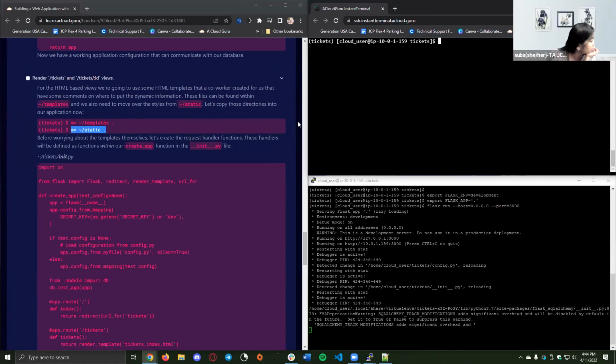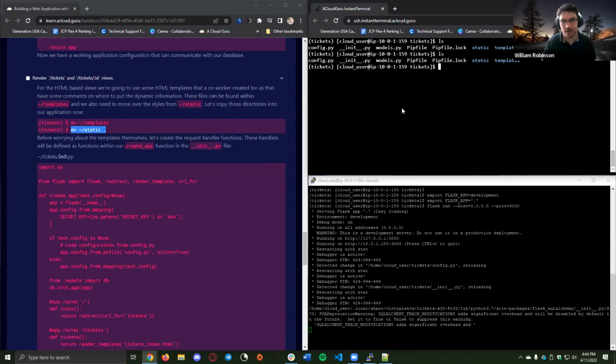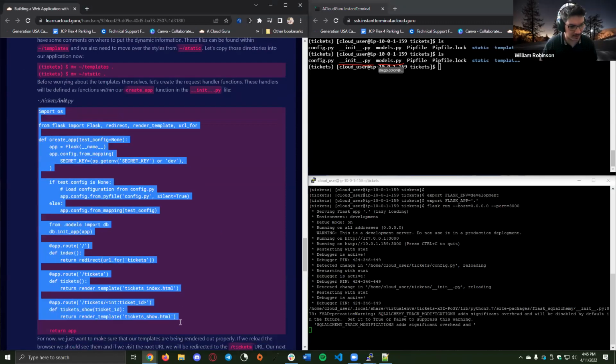Should all that be under tickets? Should you be creating the init.py as well under tickets? So can you move that as well? Oh, it should already be there. Oh, it's not there. Oh no, yeah, it's there. Okay, fine. And then we're going to be editing init.py again.